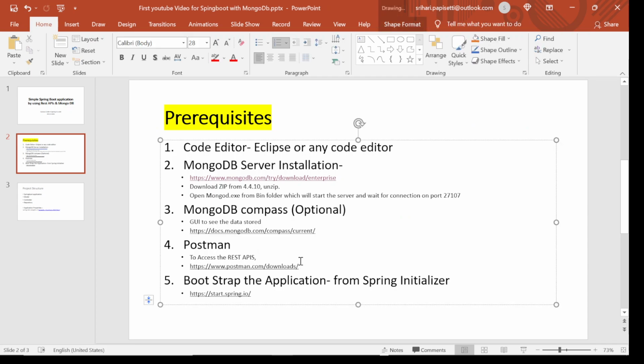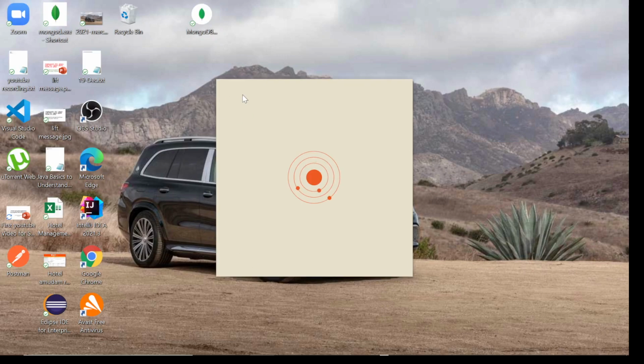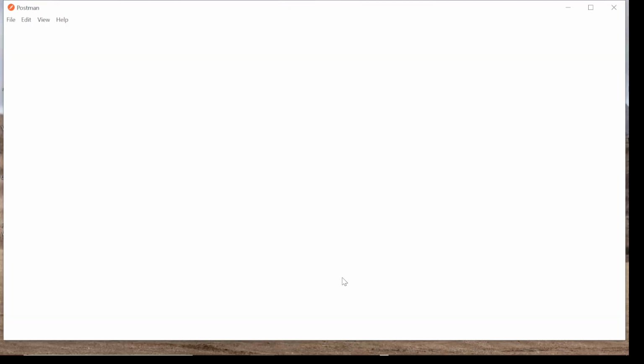This is also optional, but through Postman, as you all know, you can access the REST APIs, the GET or POST. You can post some information and that will get saved in MongoDB. You can download Postman from postman.com, downloads. In my case, I have already downloaded and installed it. Now you can see the Postman.